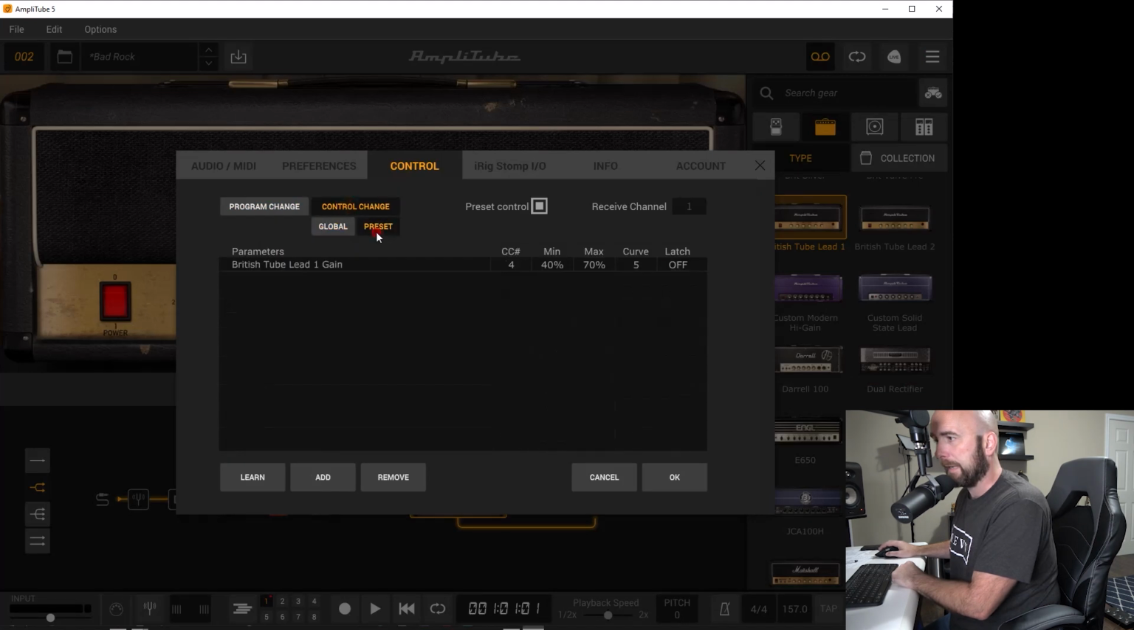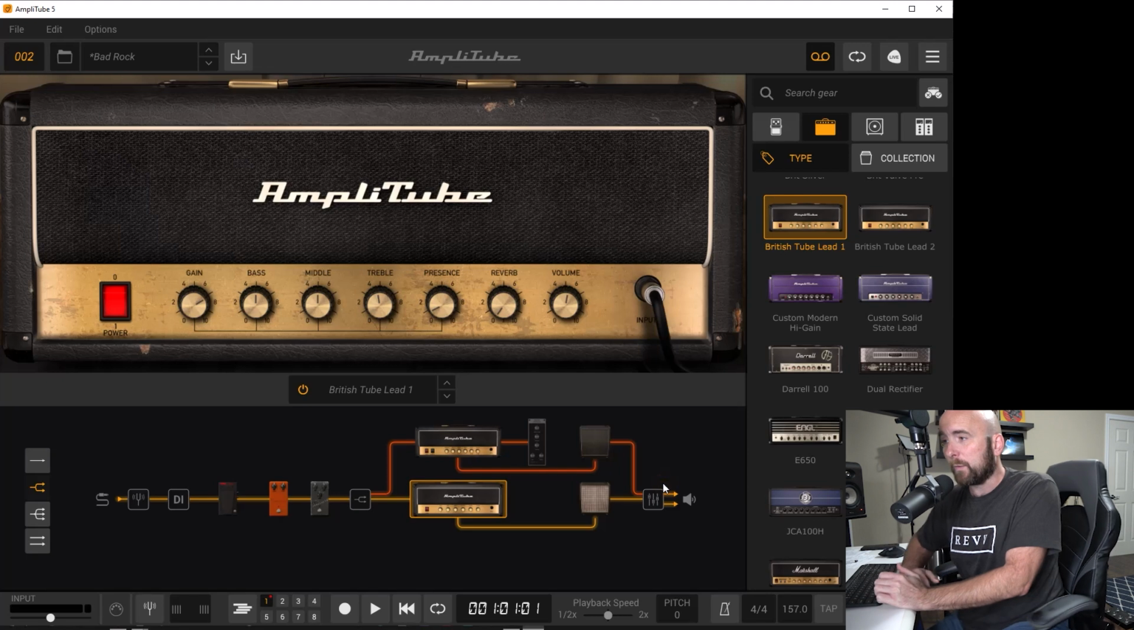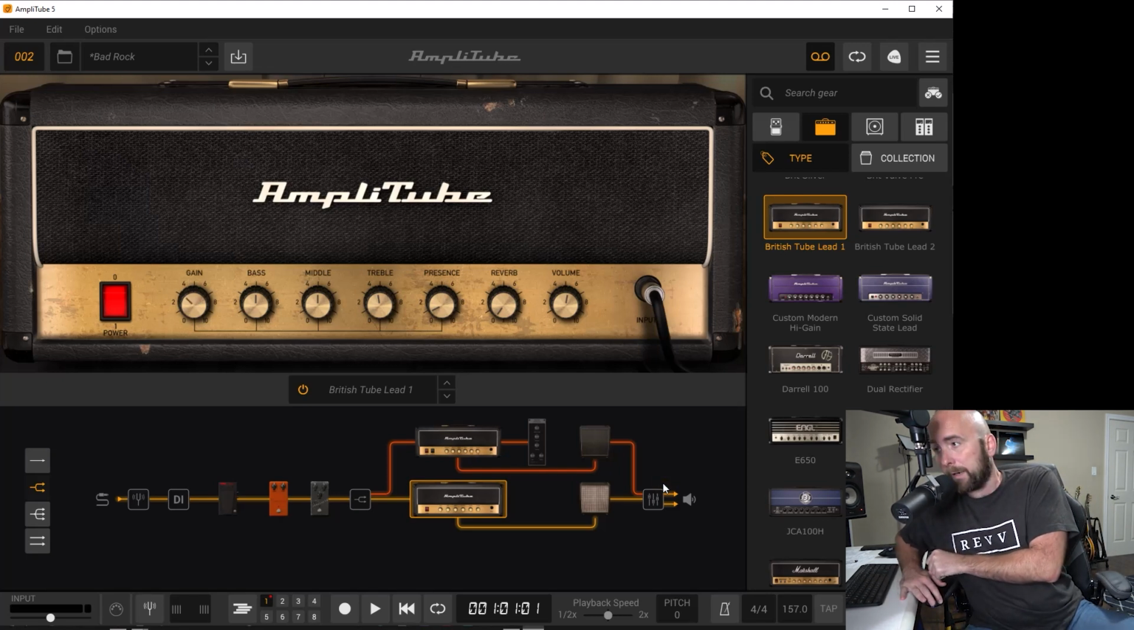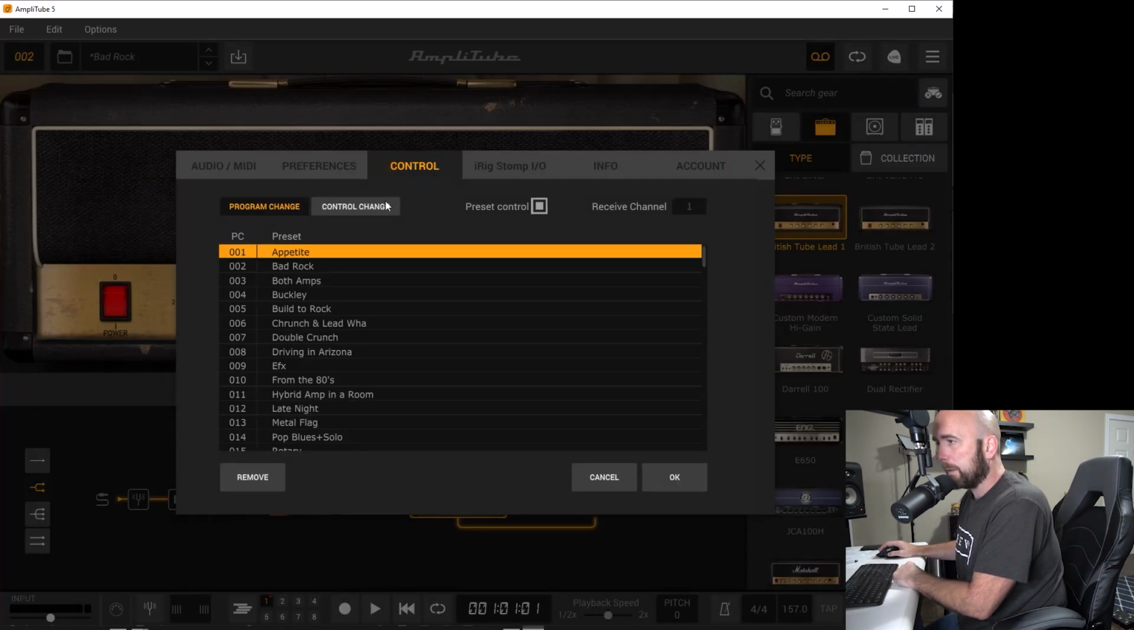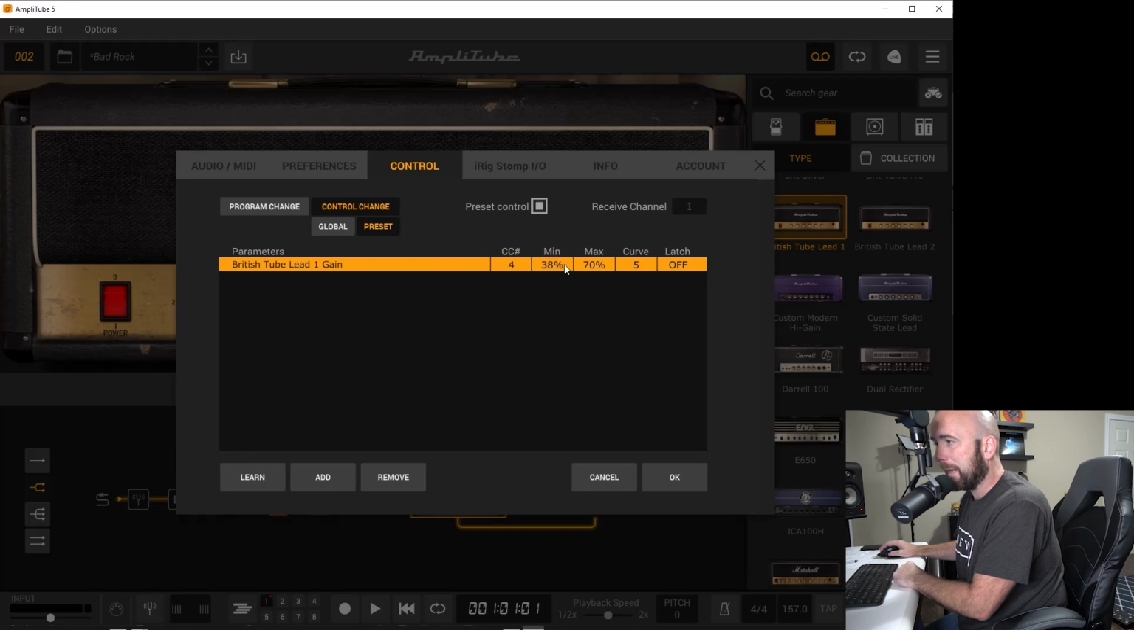We could say that maybe that's not exactly what we want. We can bring this down to, say, 34%. And now you'll notice that when I tap that, it goes a little bit lower. We can also invert that so that if we wanted it the other way around, I could have this minimum setting set at 70 and the maximum set at 40.